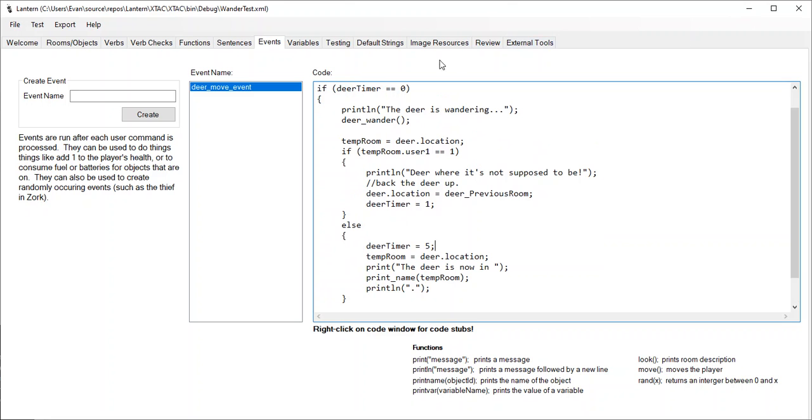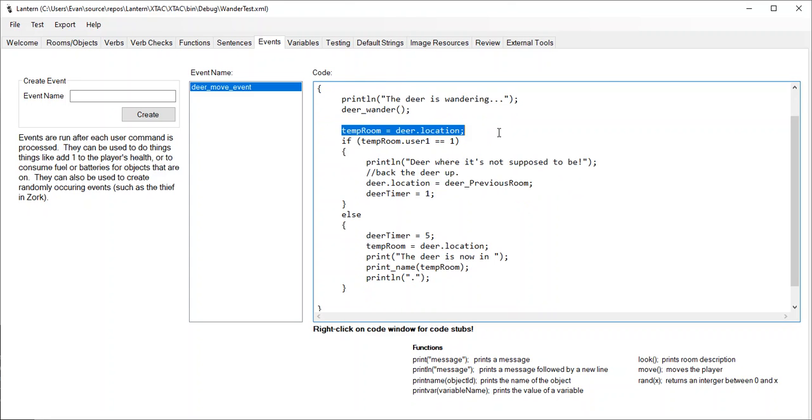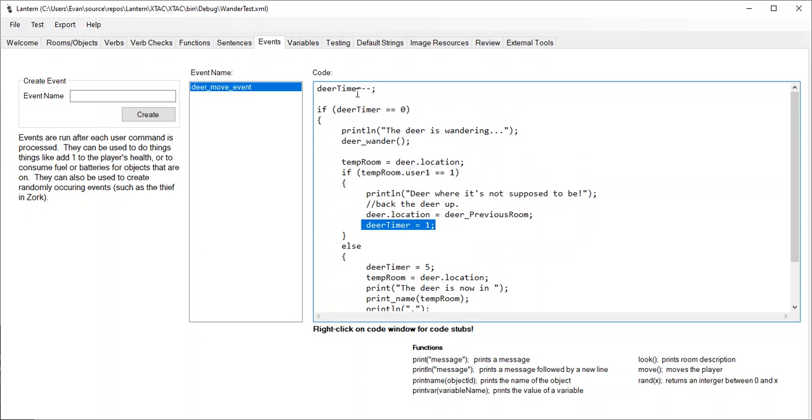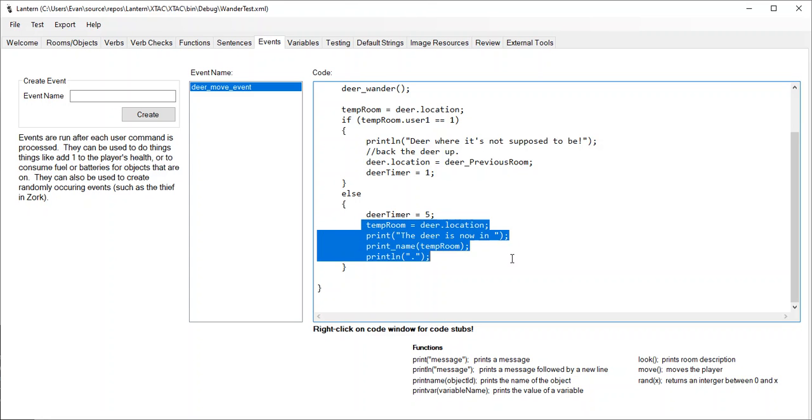So what we're doing here is we're saying, okay, if it's time for the deer, or subtract 1 from the timer. Okay, we've hit 0. Now we're going to make the deer move. Make the deer move. Now check where the deer is. Get the deer's location. Now check the user 1 bit on that. If it's set to 1, the deer is where it's not supposed to be. So we're going to back the deer up to its previous room and set the deer timer to 1. That way on the next turn we'll subtract 1 from it. It'll be 0 again, and we'll speed up the process of the deer moving. Otherwise, we're just going to set the timer back to 5 and print out where the deer is.